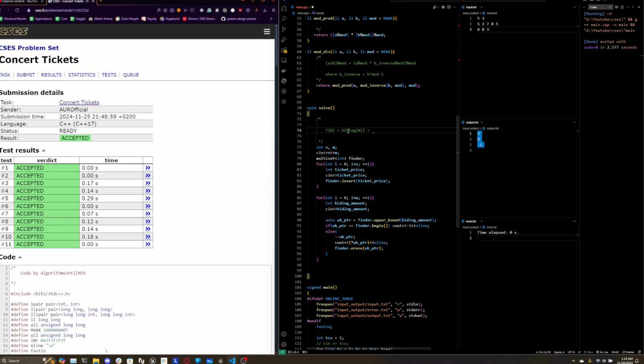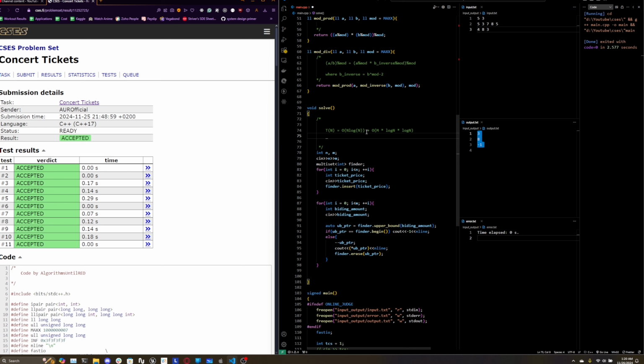Okay, and then we have this part where for every m we are doing a log of n operation, and if we are finding anything, then we are doing a deletion, which is again a log of n operation, and we are doing this m times. So big O of m times log of n. So yeah, this is the time complexity. So this is the overall time complexity.